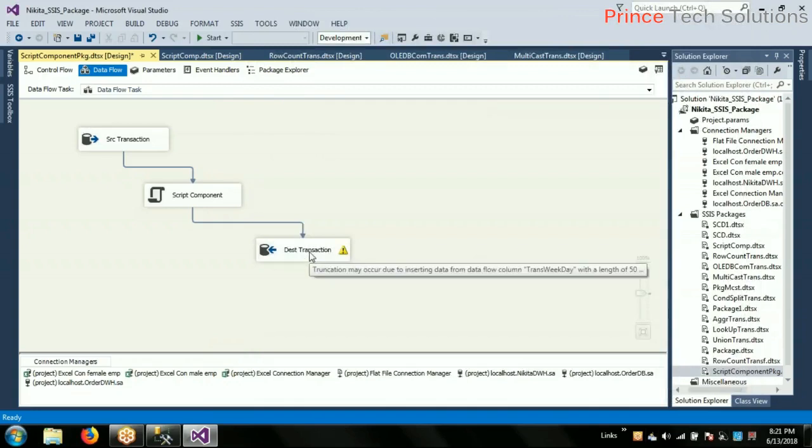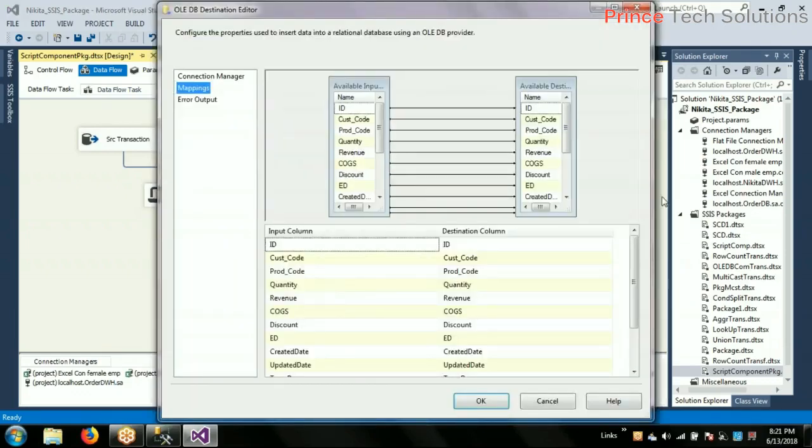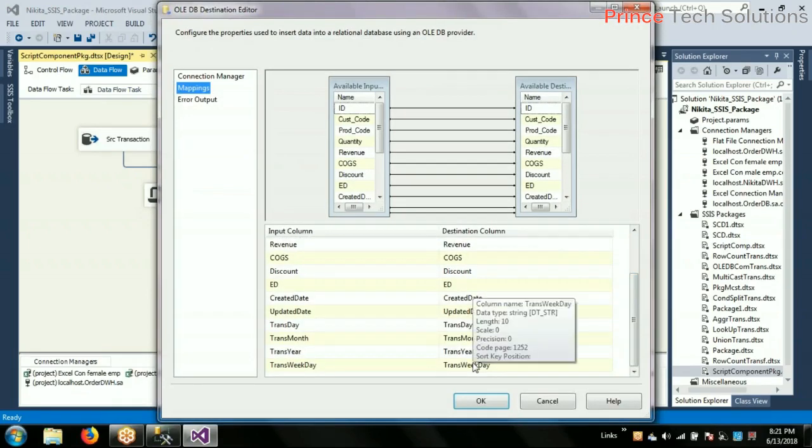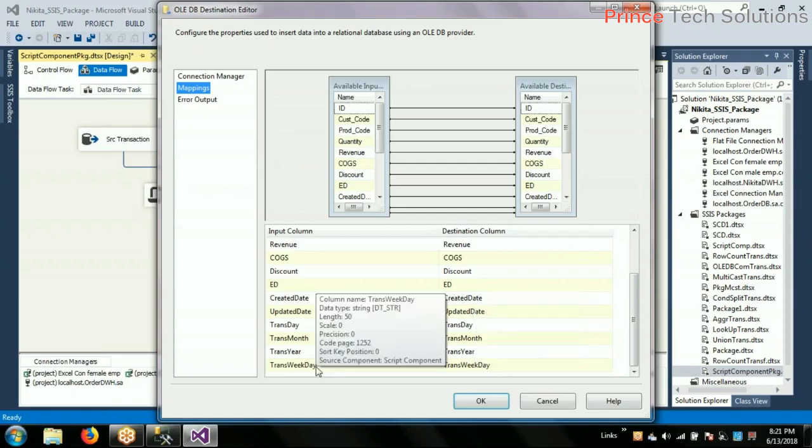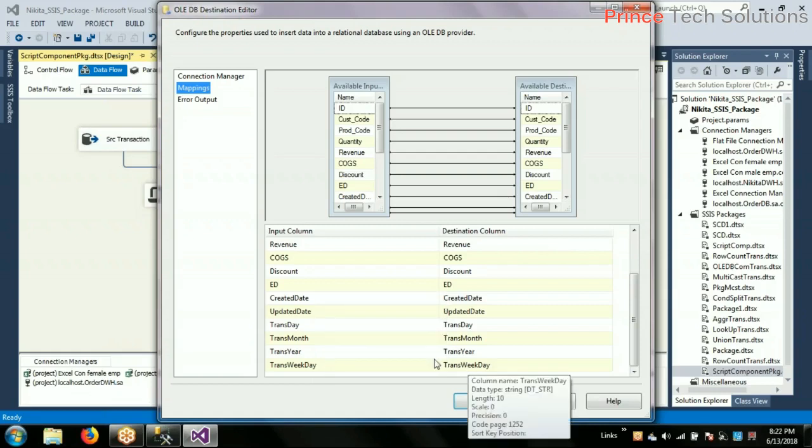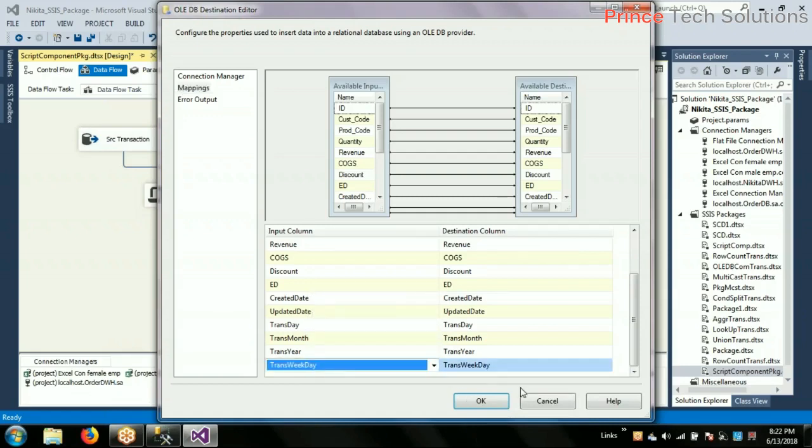What is happening? It is saying the trans weekday has a length of 50. So there is a length difference, but it's not an error. It is just an alert. Here weekday is 10, here it is 50. So no issue. If the data exceeds 10, then it will show an error, but it will not show an error now because only the length is different.